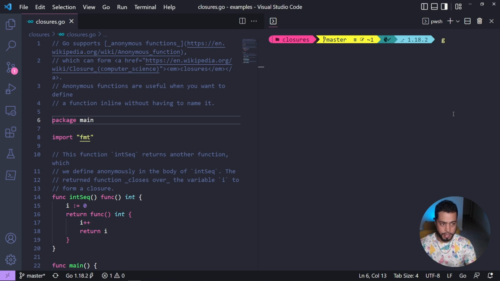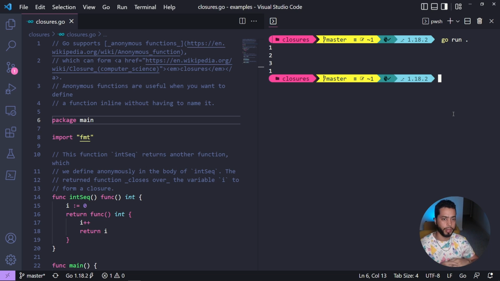Let's just run it first, right? Go run dot. And let's see the values that we have here. We have 1, 2, 3, and 1. We'll understand what it actually means, top to bottom first, right?